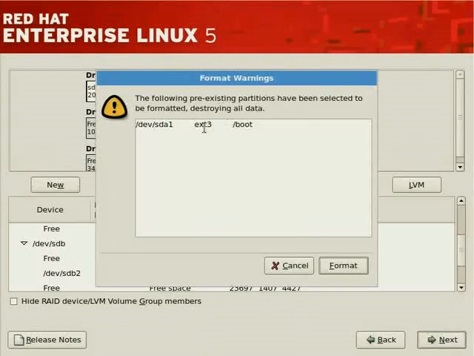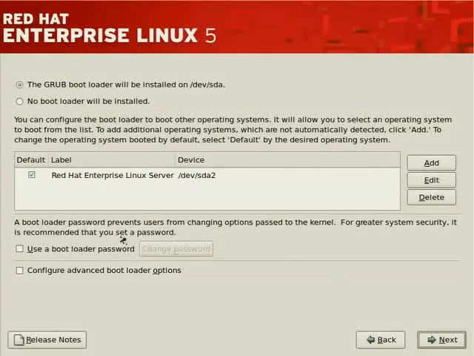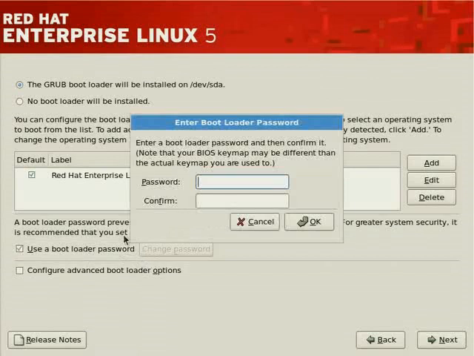And it's been selected, destroying all data. Just a note that the partition will be wiped. We want a bootloader password for security, and Red Hat Enterprise will load from /dev/SDA2 as opposed to /dev/SDA1 or SDB or some other partition. Let's indicate a password here.